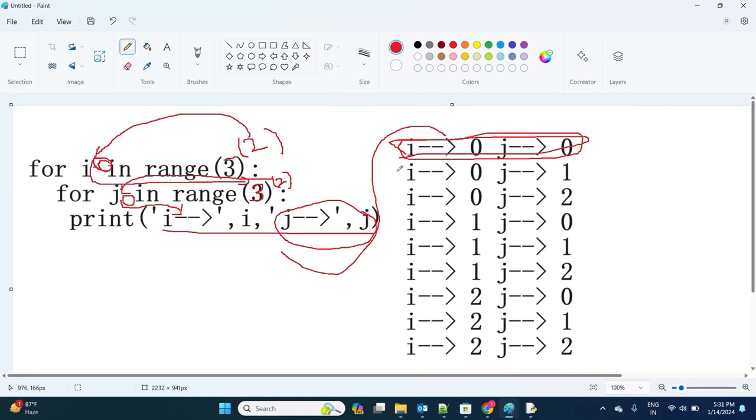Okay, first iteration got completed. Observe carefully. Second, j is 0, 1 completed. So next j is 1. Okay, when j is 1.